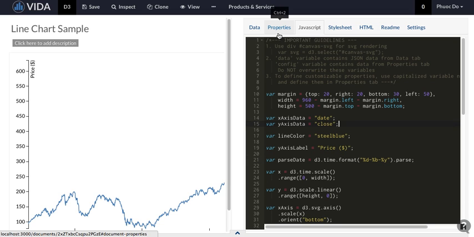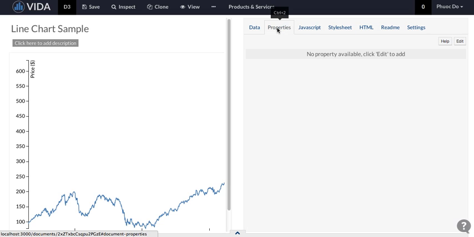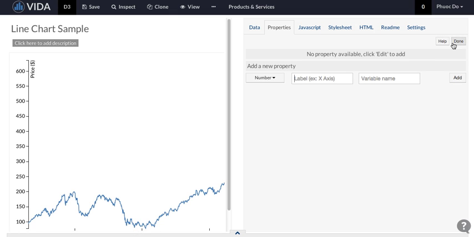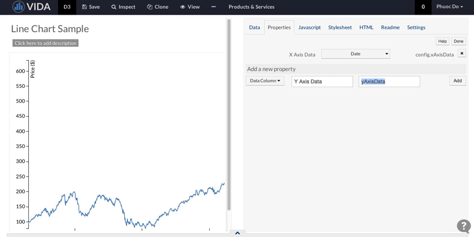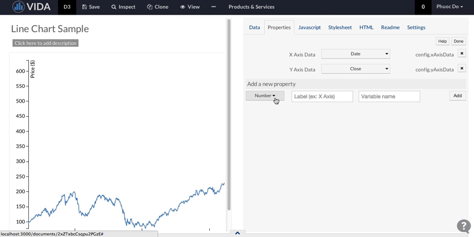So first I'm going to go to the Properties tab and I'm going to click Edit. And the first two properties are going to be data columns, and they're going to be x-axis data. And Vita.io automatically generates a property name variable for me, so I don't need to type it in. I'm just going to click add. And then the second one is going to be y-axis data. And I'm adding that one.